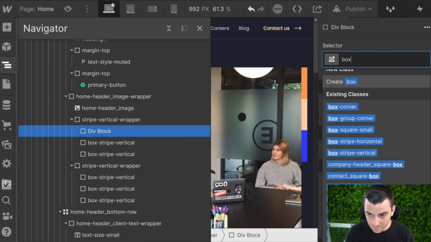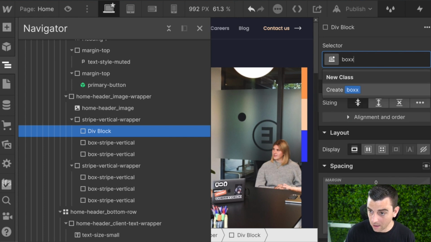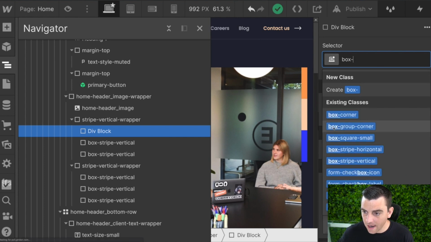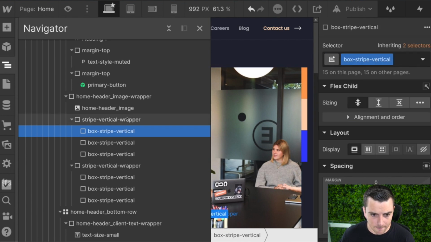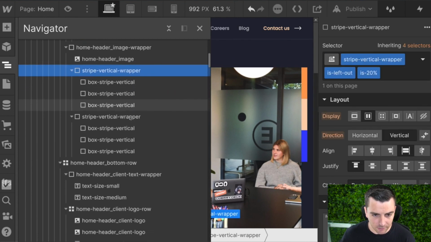And look what I have when I search box. Box corner, box group corner, box square small, box stripe horizontal, box stripe vertical. Really useful return of class search. So as I continue going through this build, as I continue trying to reuse these important visual classes, I have a really nice list of returned classes from this really good use of keywords. So let's go and put this back in there. We're definitely going to see more of these throughout the page. So I'm going to continue moving forward here. Where were we? Box stripe vertical. Bam. Cool. All right. Good.